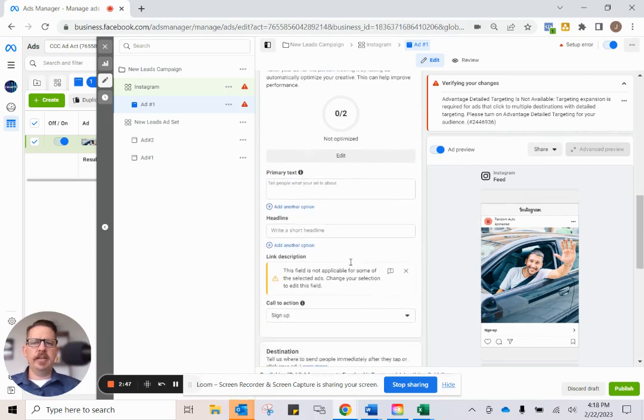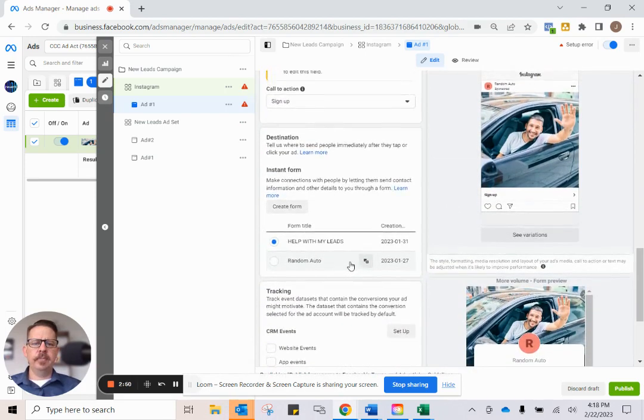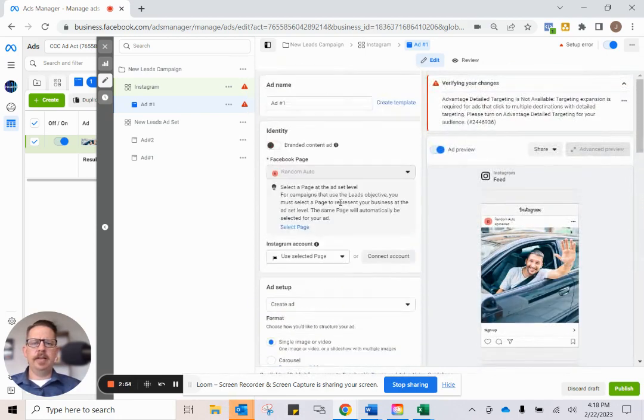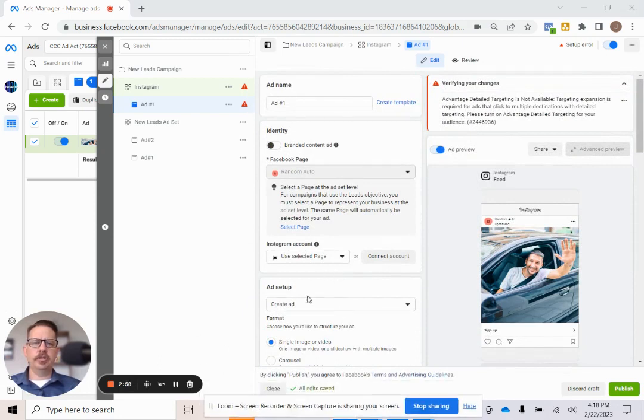So anyway, that's how you do the Instagram ads. Make sure that you have all of these things checked here. And that pretty much gets you going with Instagram. And then in the reporting section, I'll show you how you can break those out and kind of see what's working and what's not.